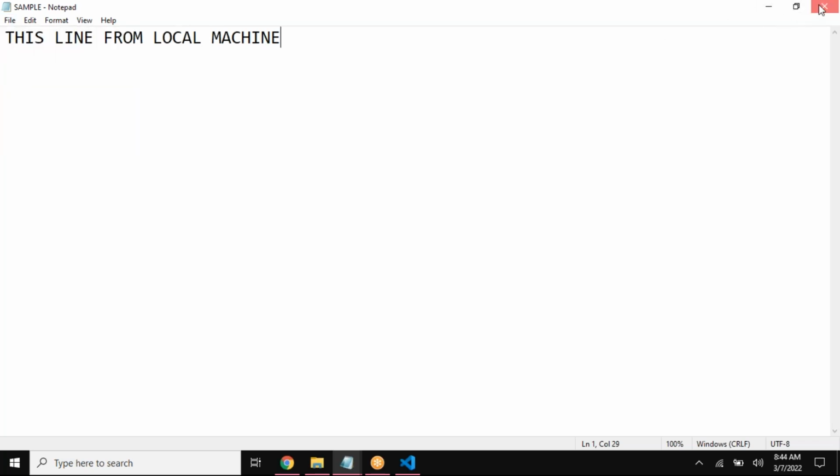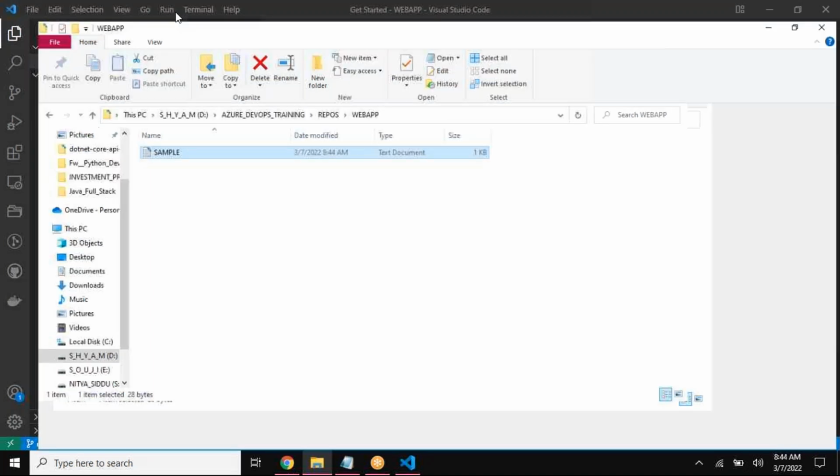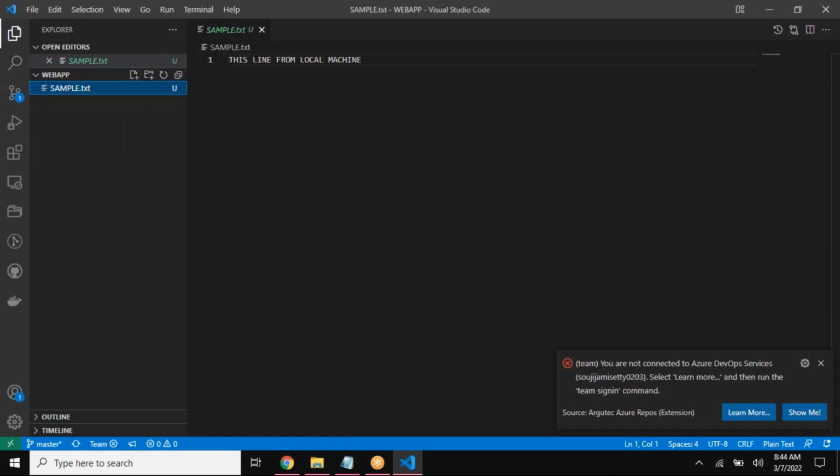Save it and close it. So whatever you're trying to write in here, you can find the same thing available within my Visual Studio Code as well. See, I can see my sample.txt, and I can see this line is from my local machine.